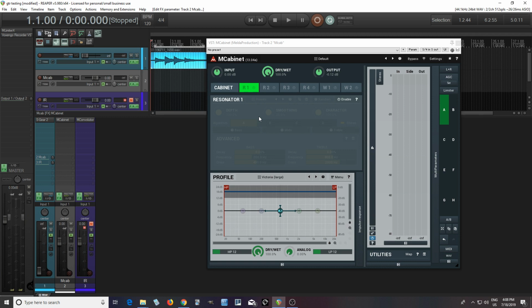So MCabinet is really cool because you can analyze IRs and then adjust them. But if you think, hey, I don't have a bunch of IRs or I just want to create something new and unique, you can do that too. So I'm going to show you how you can do that.